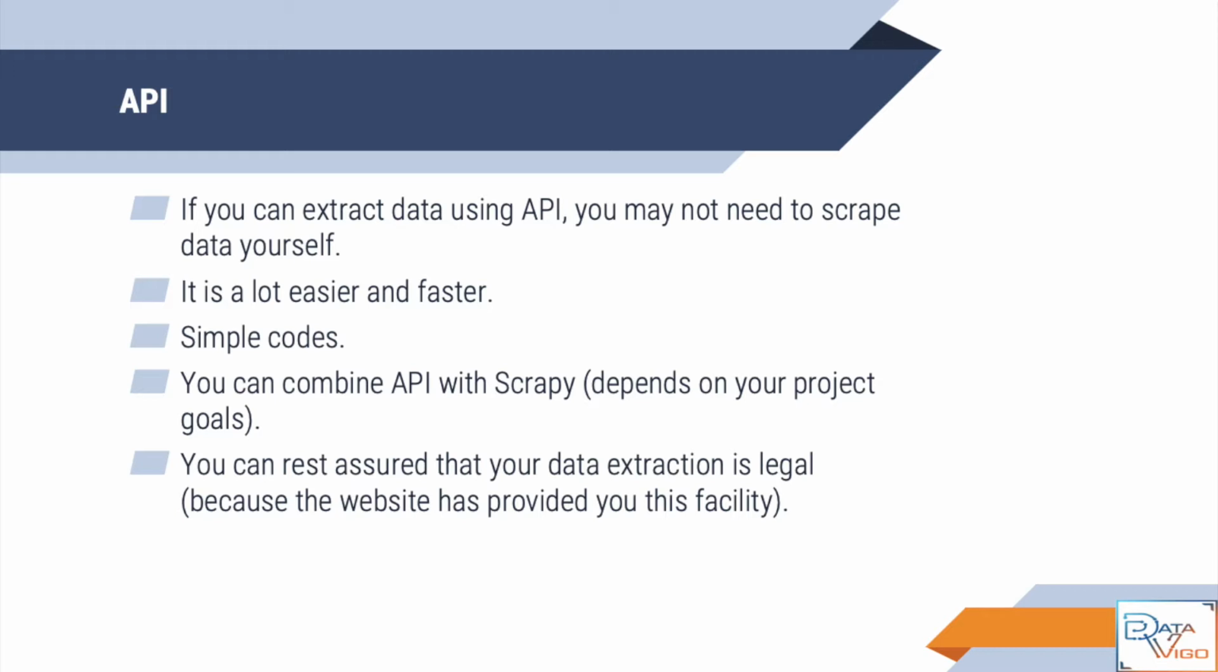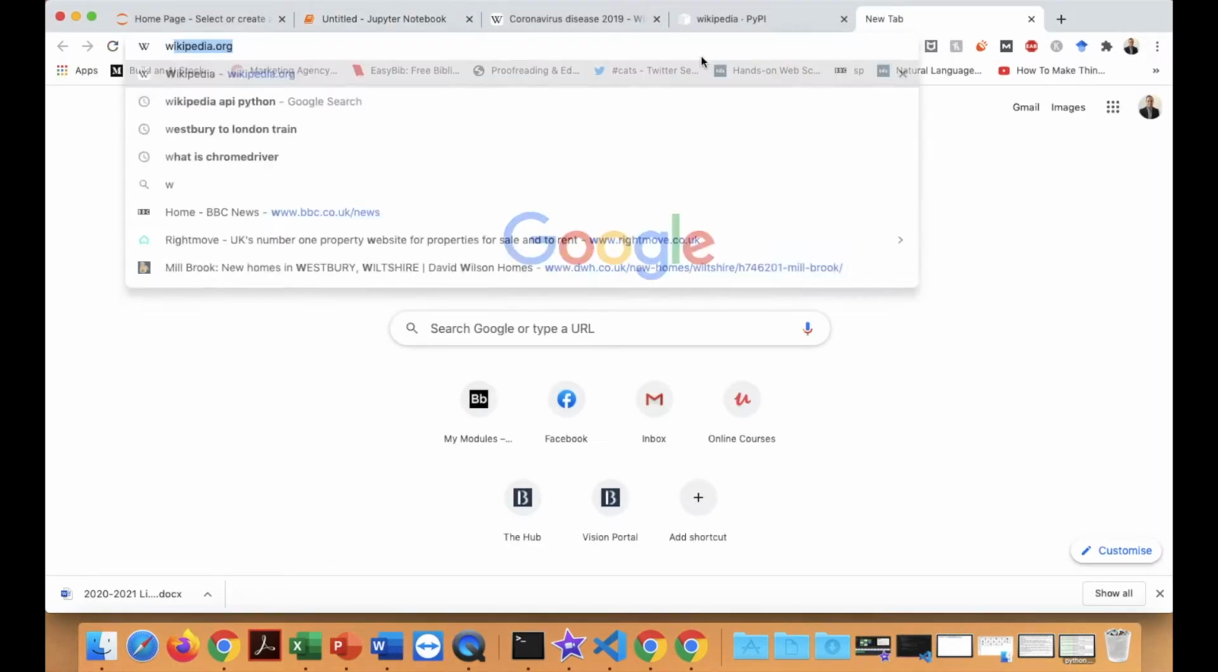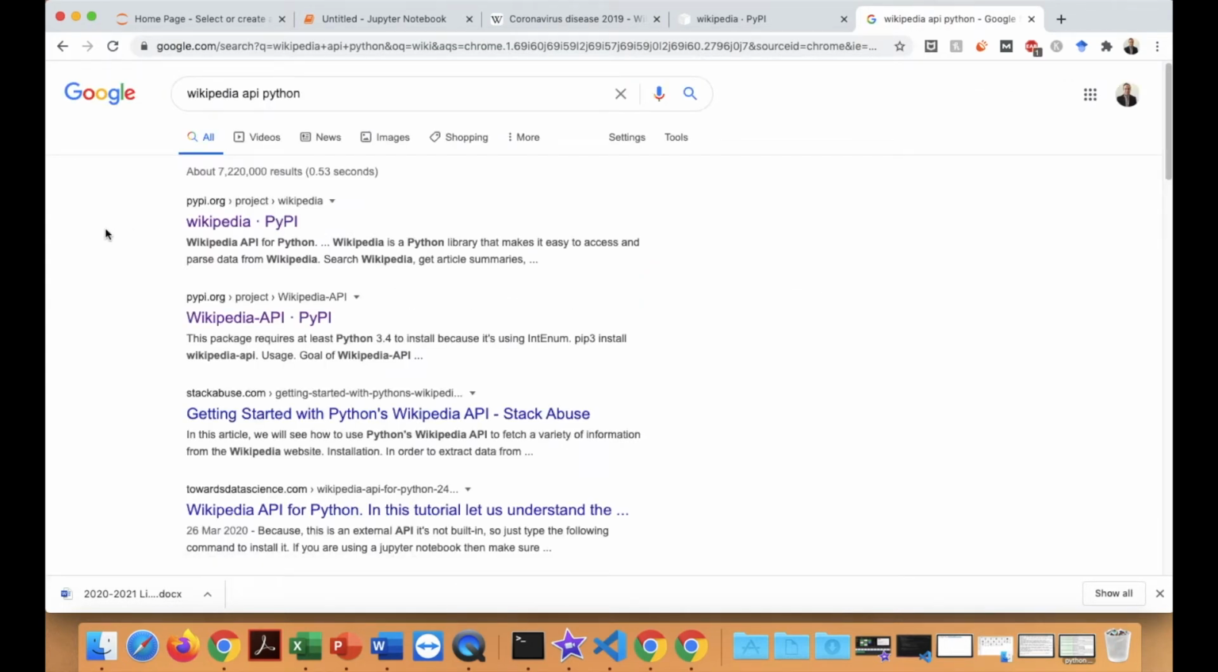So I'm going to show you two examples now on how to use an API in order to extract information. One of them is Wikipedia and the other one is Google News. I have actually shown you how to scrape data from Wikipedia using Scrapy or Beautiful Soup. But you can always check whether a website has got an API or not. The way I do it is that I just simply Google it. So I just type Wikipedia API Python to check if there is such a thing. And actually, yes, there is.